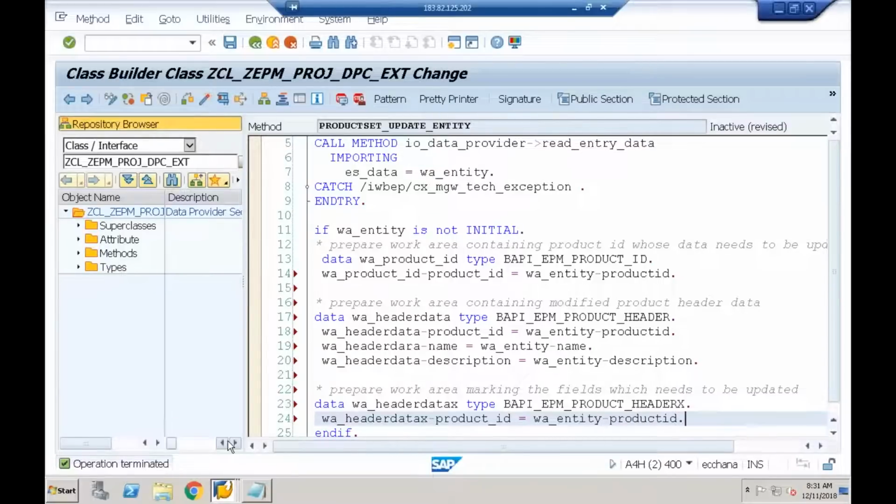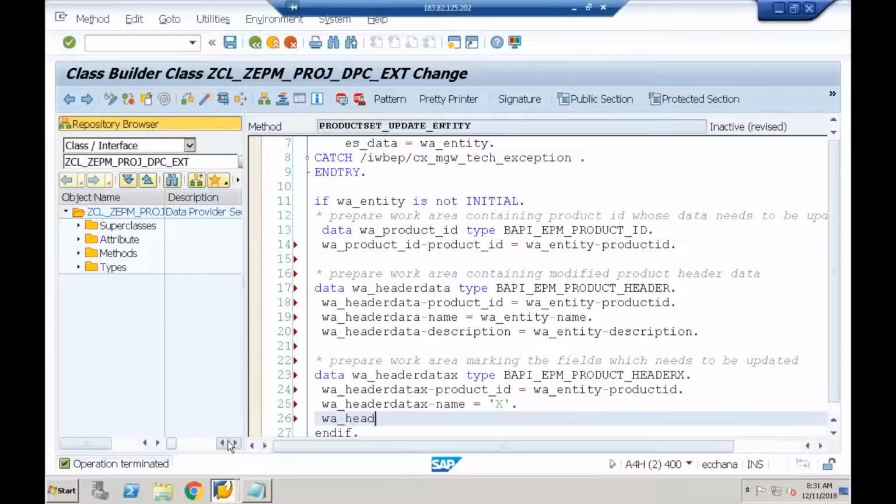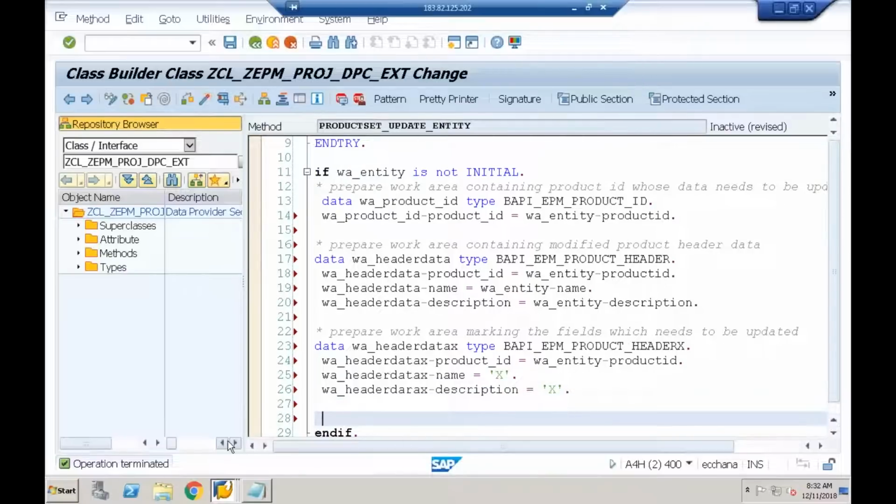Done. Then W_header_data_X hyphen name equal to X. W_header_data_X hyphen description, I'll modify it. Description equal to X. Okay, done. So description equal to X. I prepared the modified fields.